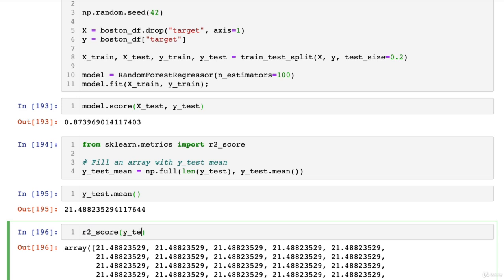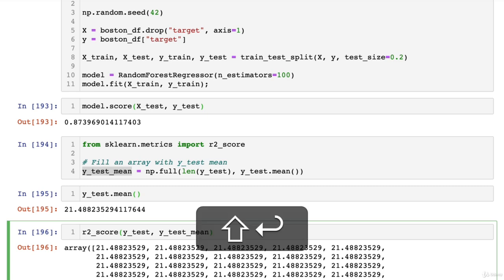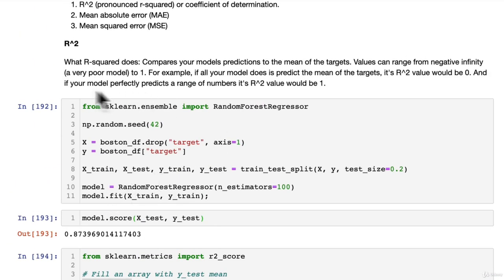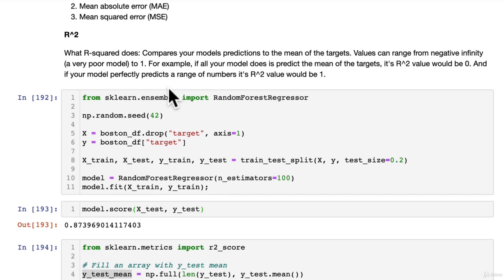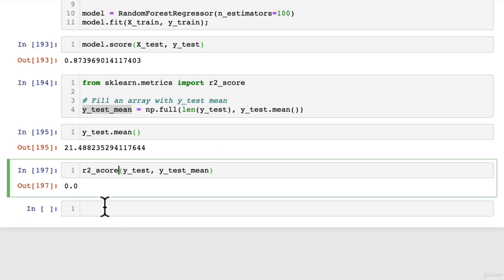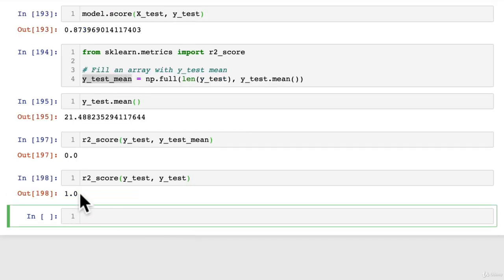r2_score, y_test. We're going to compare the true labels. All our model did was predict the mean. So a very simple model. Oh, it gets an R2 score of 0. Well, okay. And now the second part of that example was, if your model perfectly predicts a range of numbers, its R squared value would be 1. Okay, so if our model got the exact same predictions as the test values, its R squared value would be 1. So let's see that. We can do this one pretty easily. y_test. Now, if it predicted the y_test labels perfectly, it would end up with a score of 1.